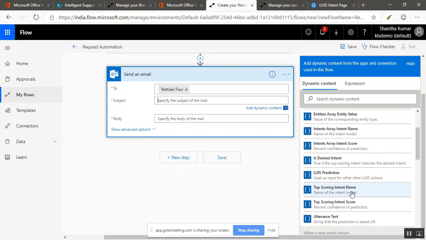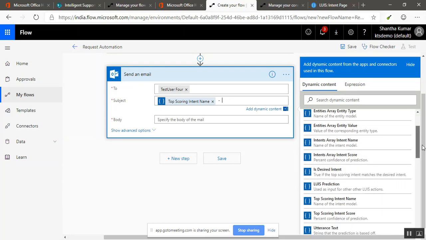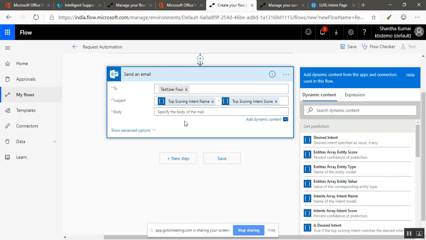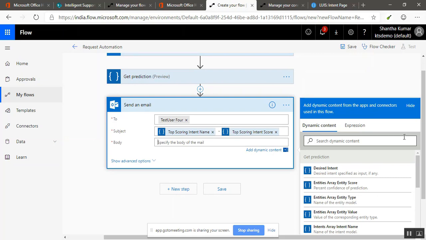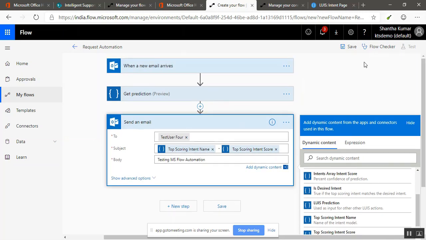Okay, here I want the top scoring intent name along with score. Okay, this returns. Testing. Maybe we can have the same email body here. Testing MS Flow automation. Okay, and then save it.